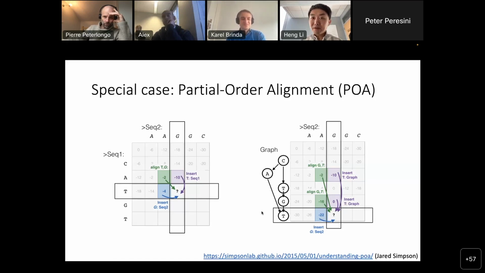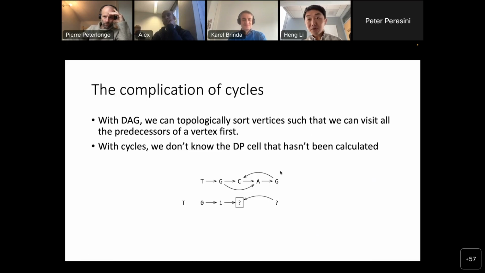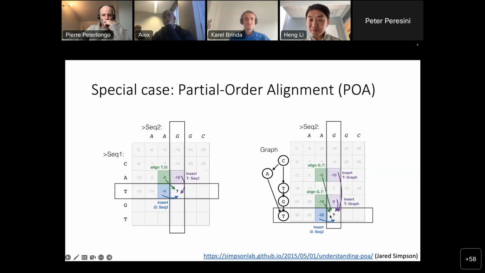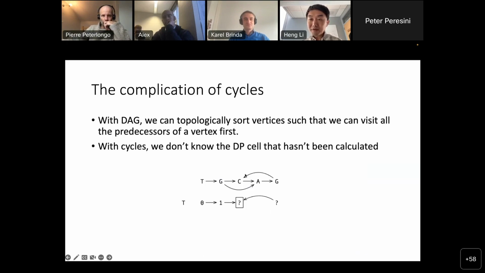This type of alignment is also called partial order alignment. Remember that in this case, the graph is acyclic. With an acyclic graph, we can do topological sorting. After topological sorting, we can visit all the predecessors. When we come to a node, we can have calculated all the predecessors of this node before reaching it. It's possible with topological sorting.